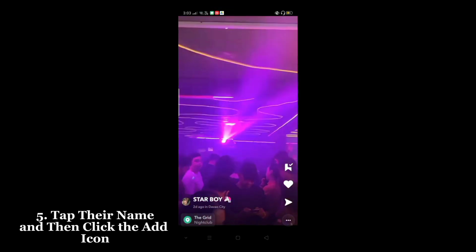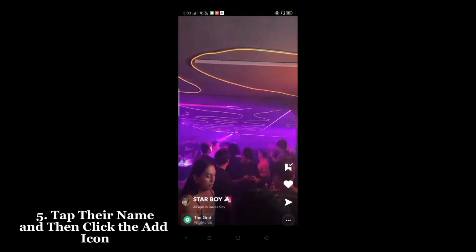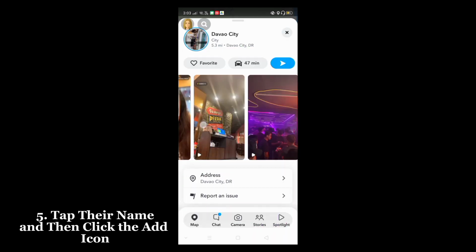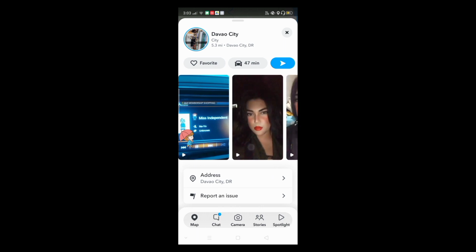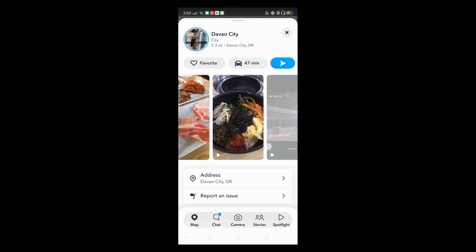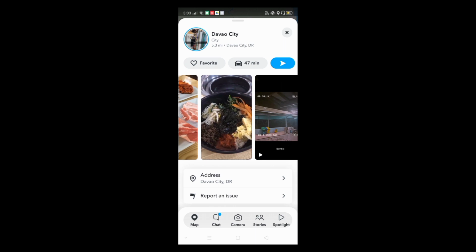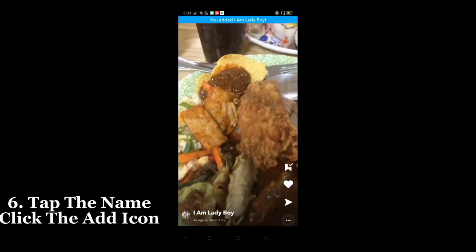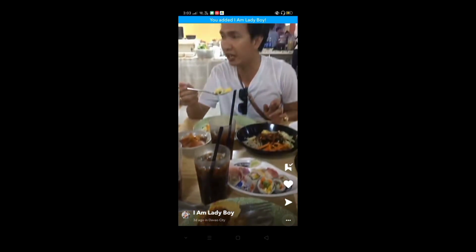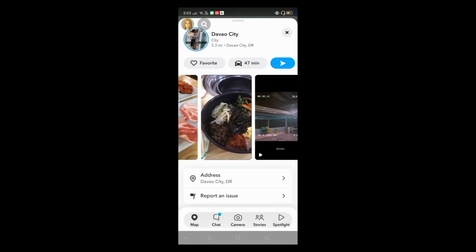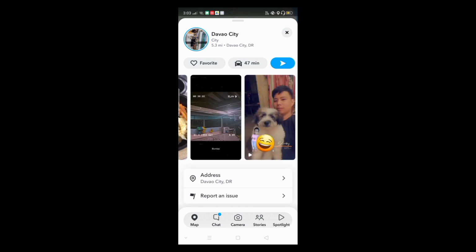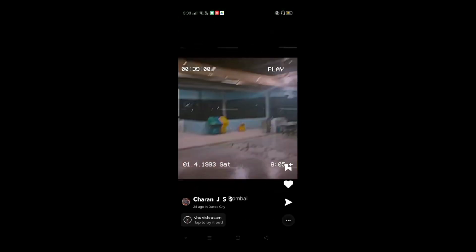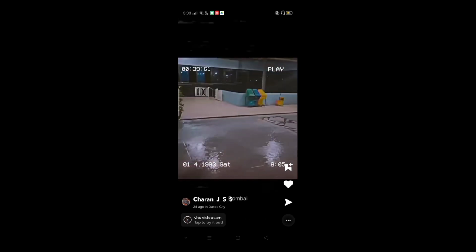So in this case, you are currently adding people who are using Snapchat and living nearby your city, or let's just say your place. So if you wanted to make friends with them, or just in case you know them, all you have to do is the same thing, just tap the plus icon, and that's it. That's how easy it is to add people who are living nearby your city using Snapchat.